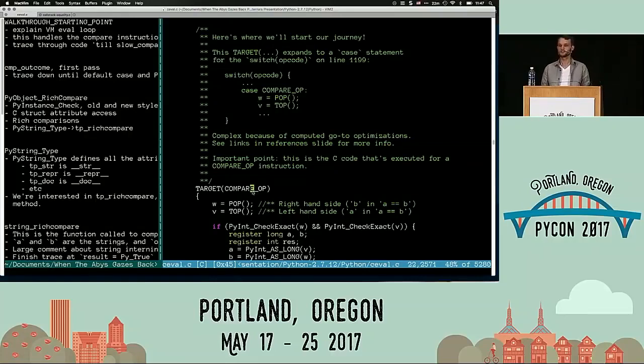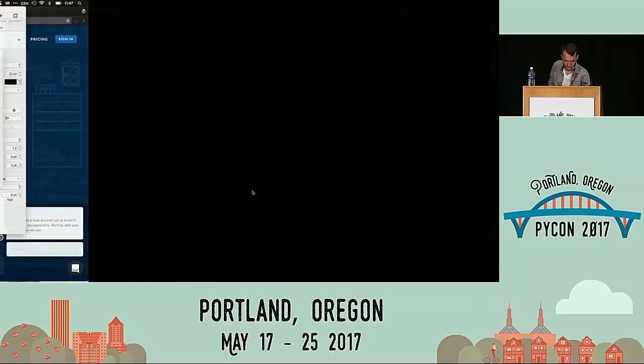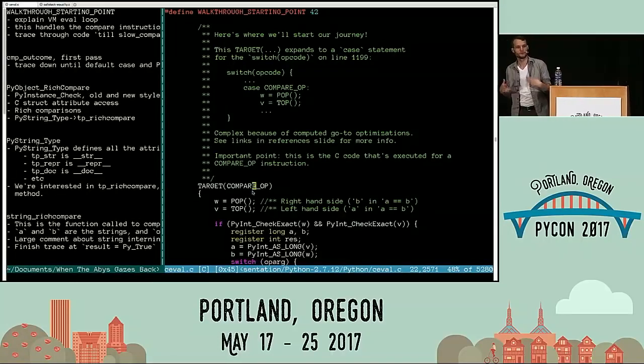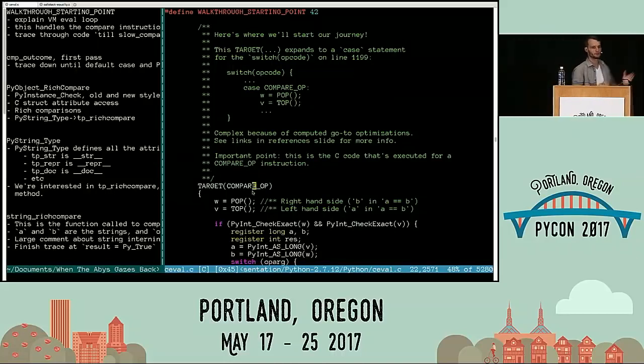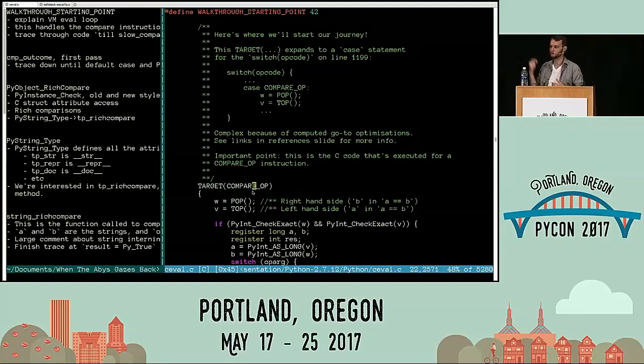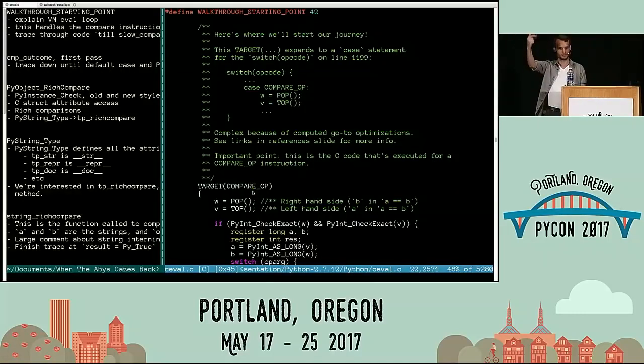So here's where we're going to be starting our journey. This is ceval.c, which is the main evaluation loop in Python. If you think back to that bytecode, the bytecode is just like a string of instructions. And ceval.c just has a massive loop, which is read one instruction, execute that instruction, go on to the next instruction, and we just keep doing that forever.